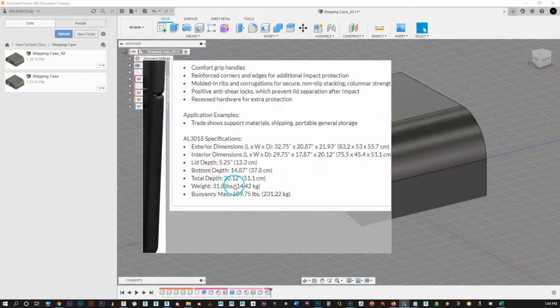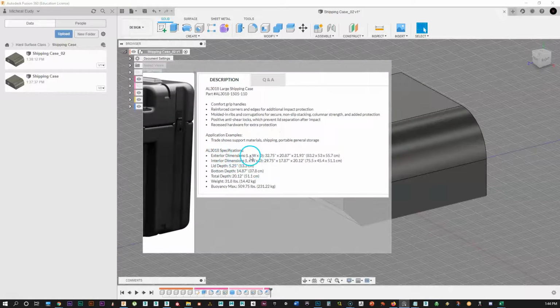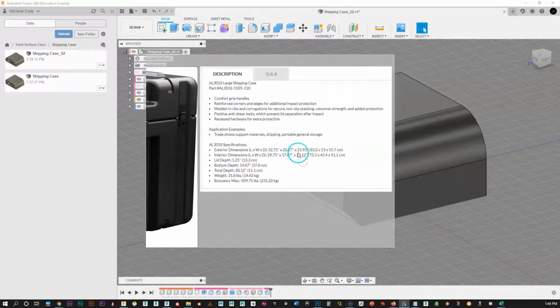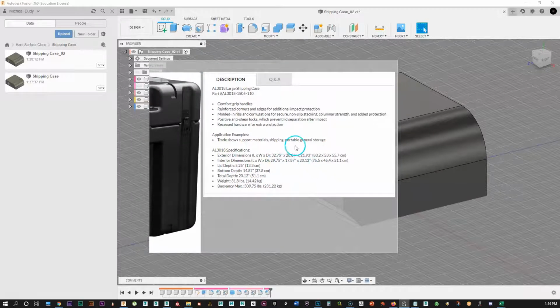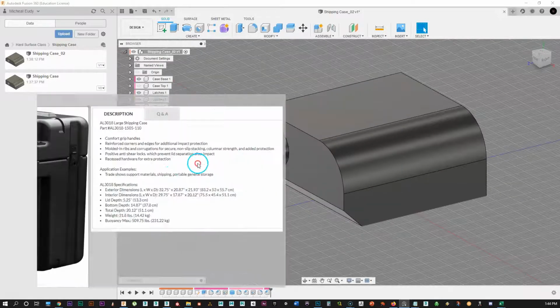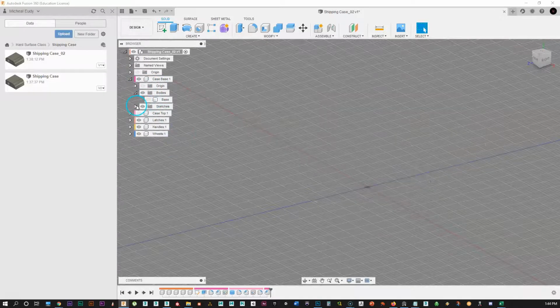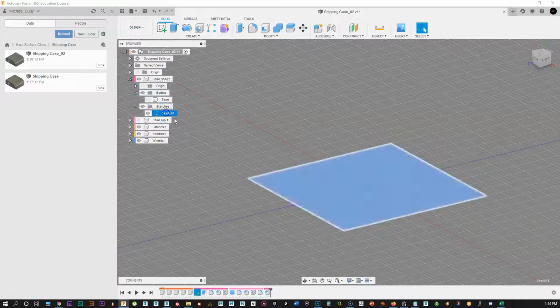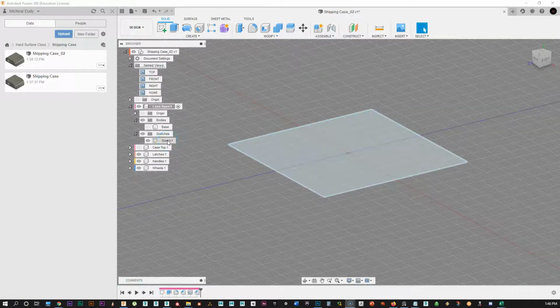Now, when we know something like a specification for this, so we know, okay, here's the exterior dimensions for this piece. So it's in centimeters or inches. I prefer to work in inches, but that's up to you. You can work in centimeters too. We want to start out by building a base that's correct measurements on this. So for right now, I'm just going to hide this base, and we'll turn this sketch on. Okay, so I need to make this a specific size.